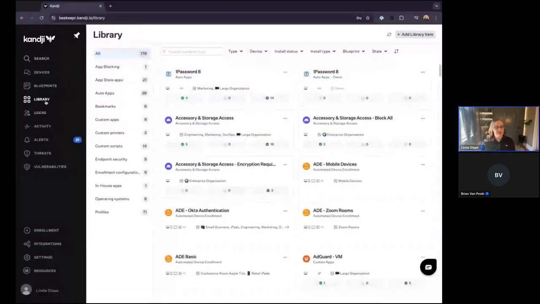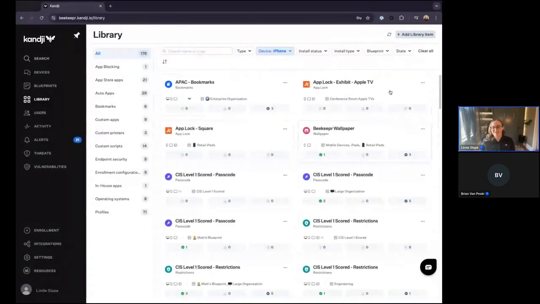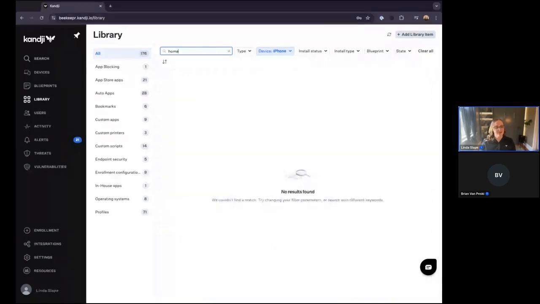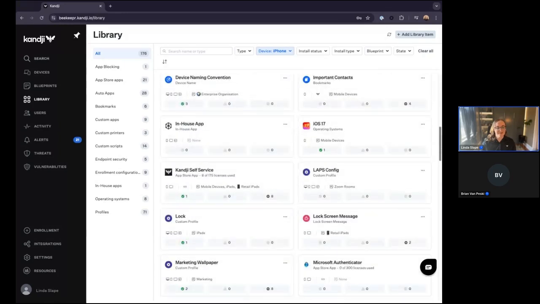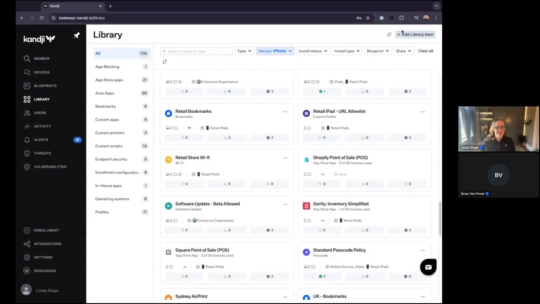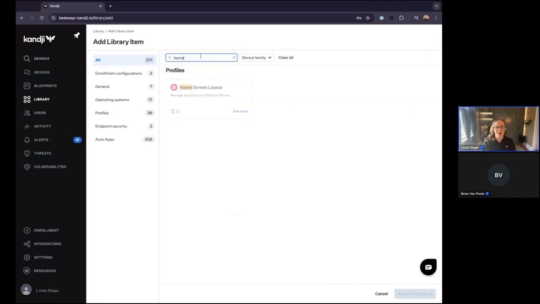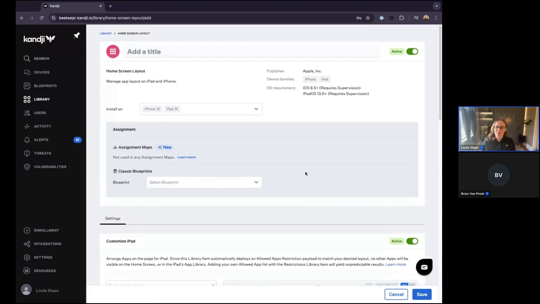Now let's jump back into our library and we'll select our device type. One of my other favorites here is going to be home screen layout. So I'll go ahead and give that a quick search. Let me see. That one actually may be labeled differently. So I'll pull that up from this list. And we can start from scratch for this one. With home screen layout, we'll hit add and configure. So this one will be creating from scratch.